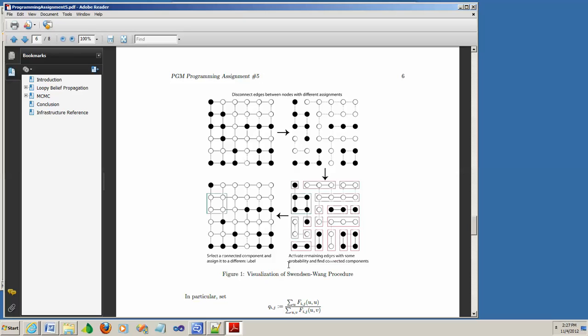The next thing is you select a connected component and assign it a different label. So here, you're taking this connected component in the green square, and you're changing the assignments for those nodes in that green square from black to white. And remember, you haven't changed anything on these other variables, that x minus y. I'll come to that equation here in a bit. And this goes on.